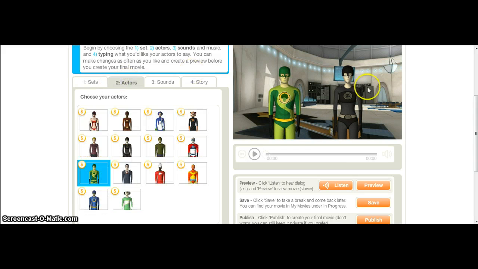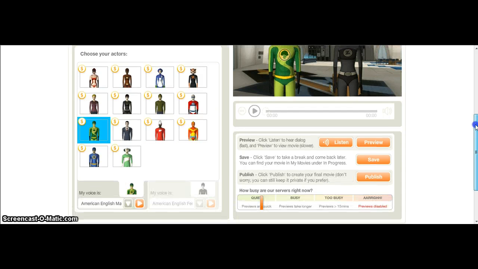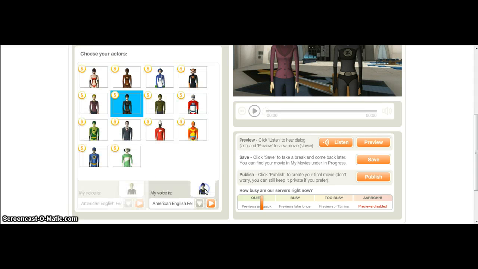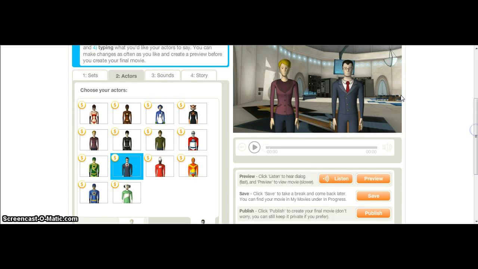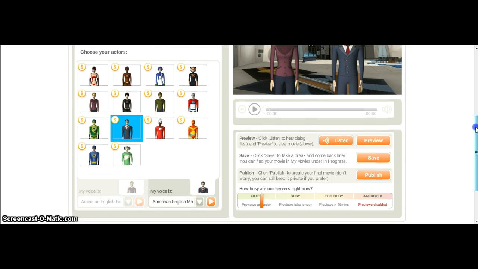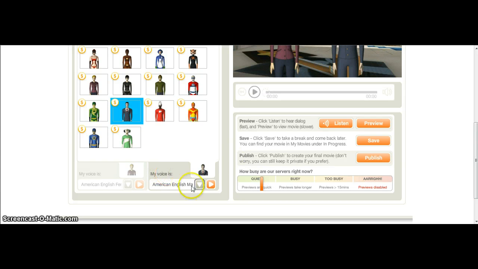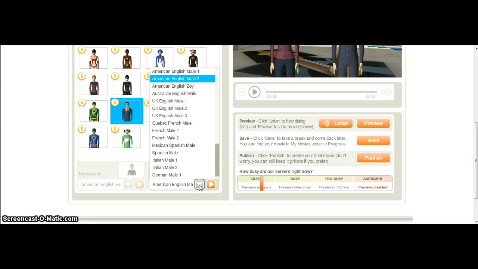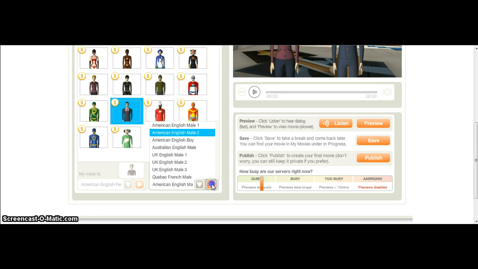Click on your actors, and if you look down here, so I want to replace this with that. Click on this one, and I want to replace him with him. So it shows you what your set looks like, and then your characters, what they look like as well. And for your voice, you can click on here and you can choose different accents. Well, let's see what this sounds like.